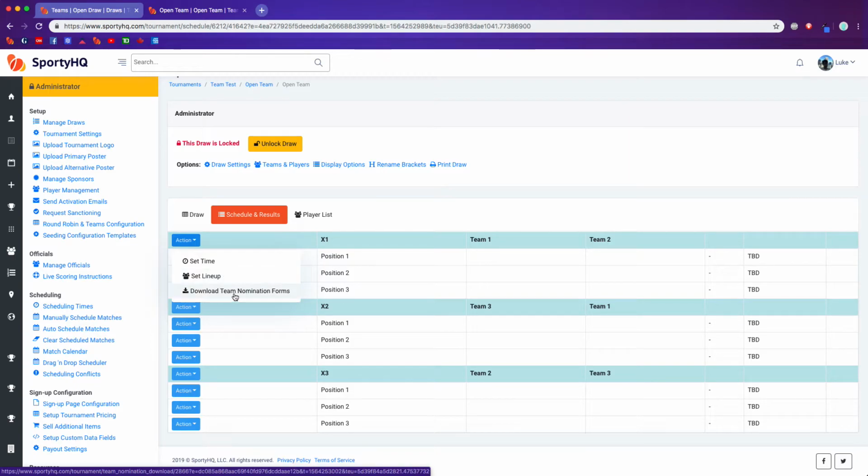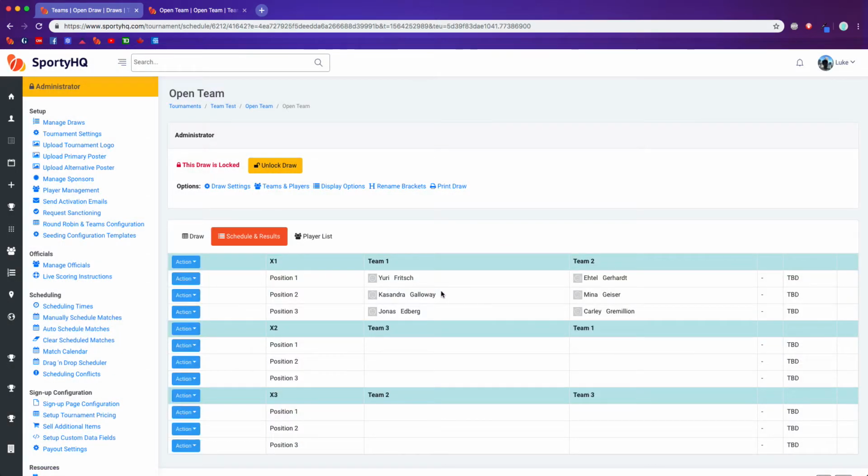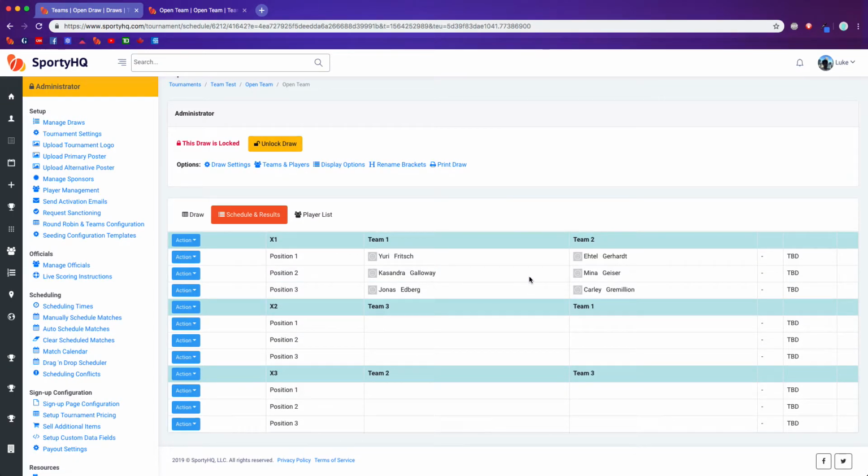You can download a form if you want, if you're going to be giving them out for the teams to fill in the names themselves. Otherwise, we can do it here. Okay, so because we've set our players already and the positions, now we're just telling the system who's going to play what. Doesn't really matter. We hit save and boom. So there are the matches set up.